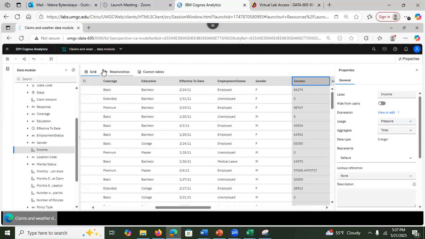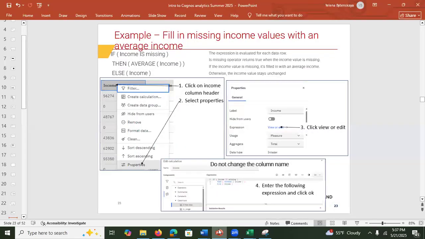Now, so here it is. I showed you how to do that. No worries. Okay, so this is how to fill the missing value with a column average.